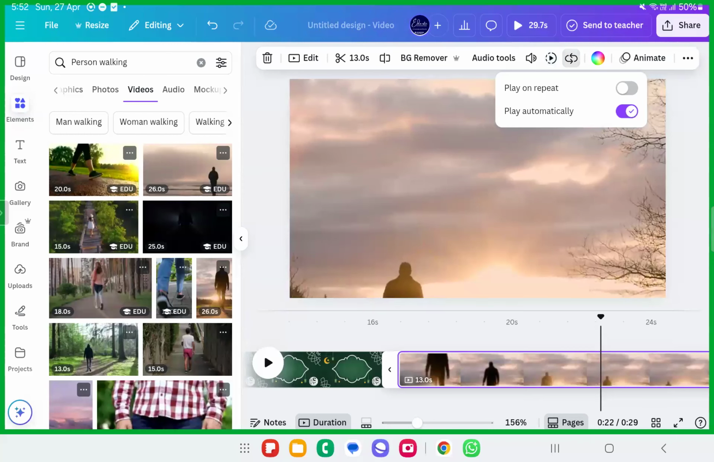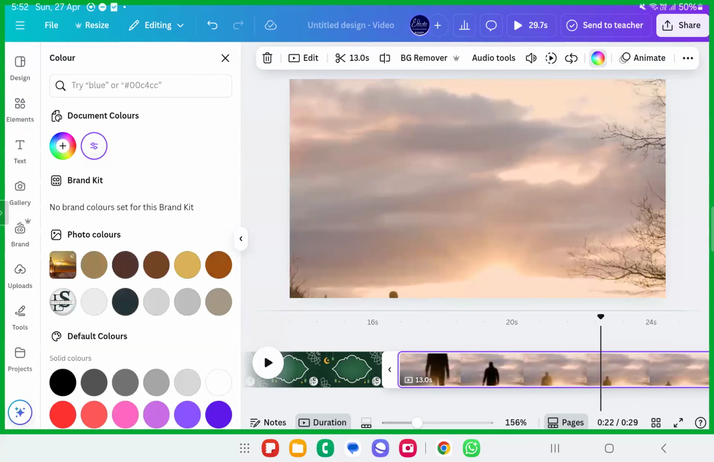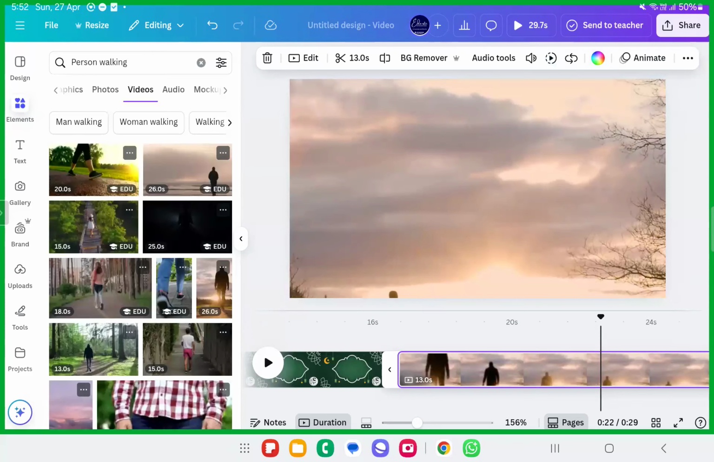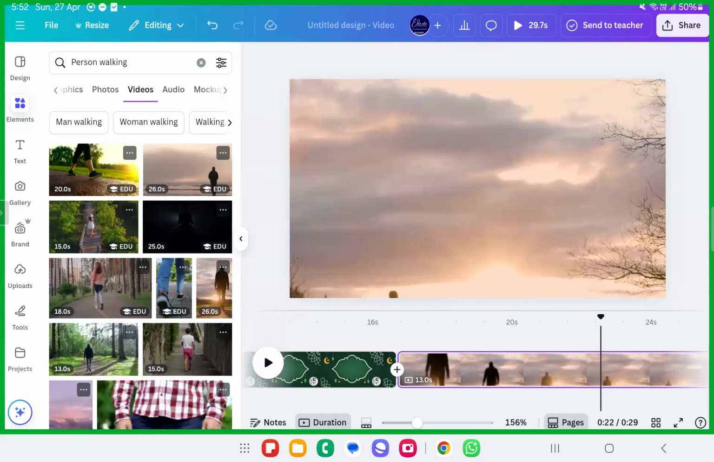Okay, the last option will play on repeat, play automatically. This is all not required. If you want to just put the color onto the page and not the video, then you can even go ahead with that. And then there is something called animate. You don't have to worry about animate because we are going to learn this in tomorrow's session.